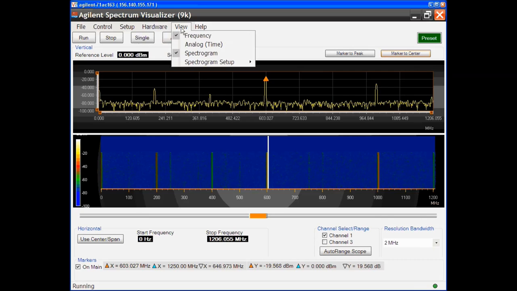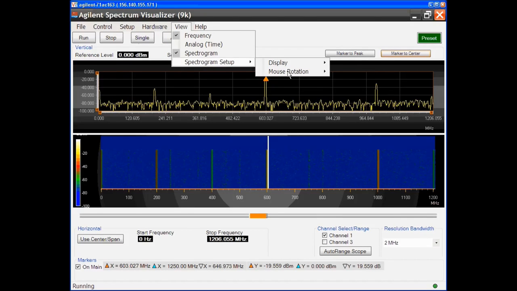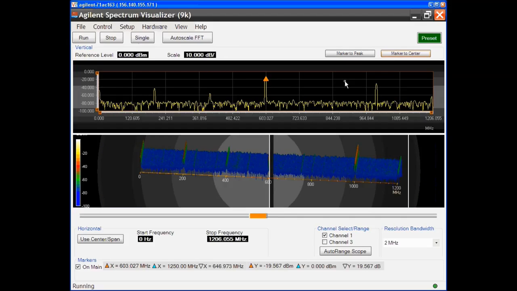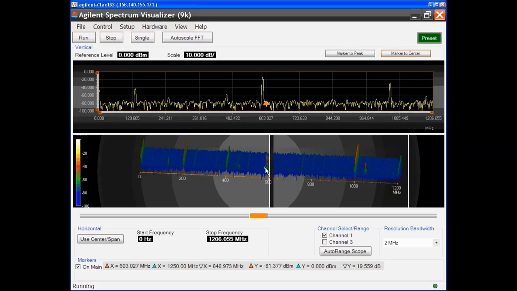We can also change this to a waterfall plot or a horizontal plot, and we can see that in time. On my function generator, I'll change my frequency a little bit. And we can see in the waterfall plot that we now have kind of two tones here.